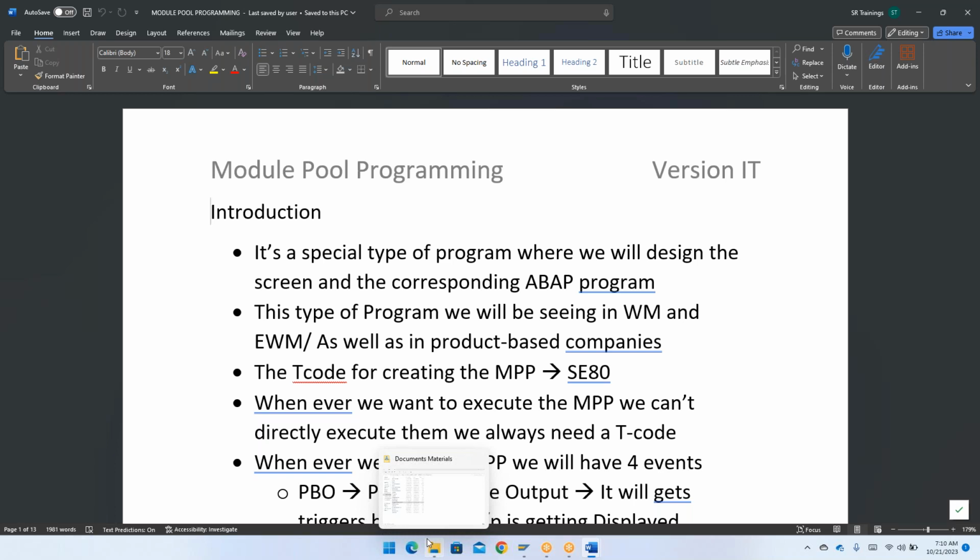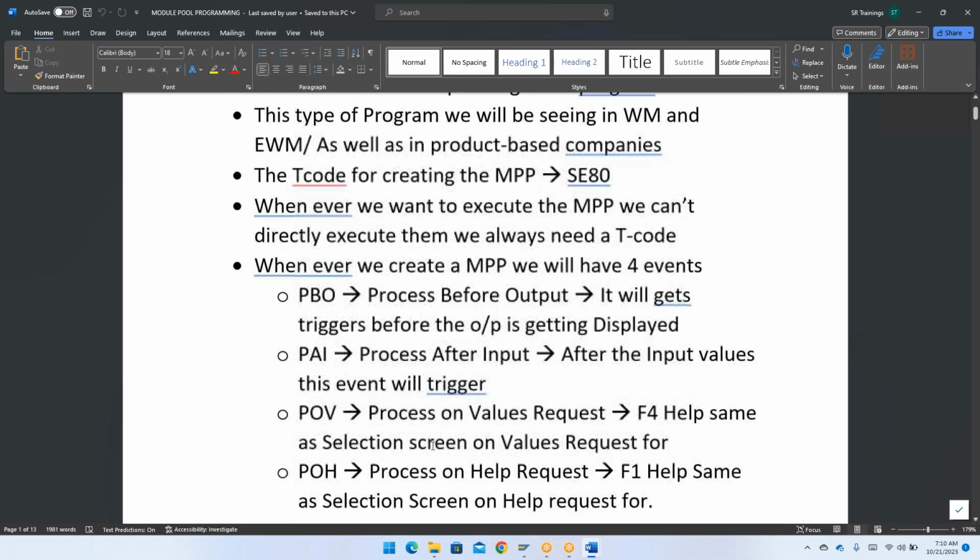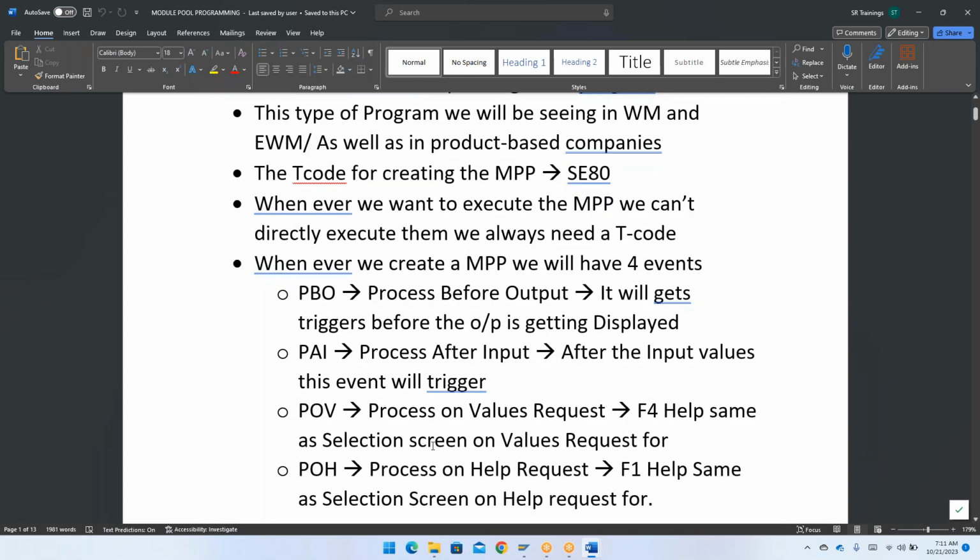For every screen, we will have 4 different events. One is PBO, one is PAI, one is POV, and one is POH. PBO is process before output. PAI is process after input. POV is process on value request, and POH is process on help request. The logic has to be written in these events only.